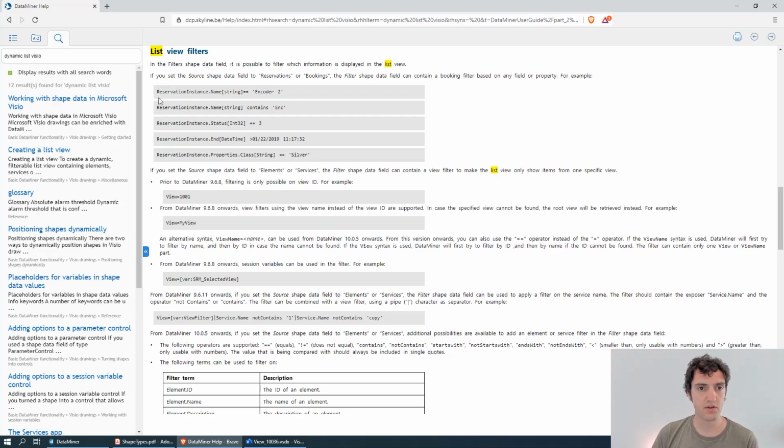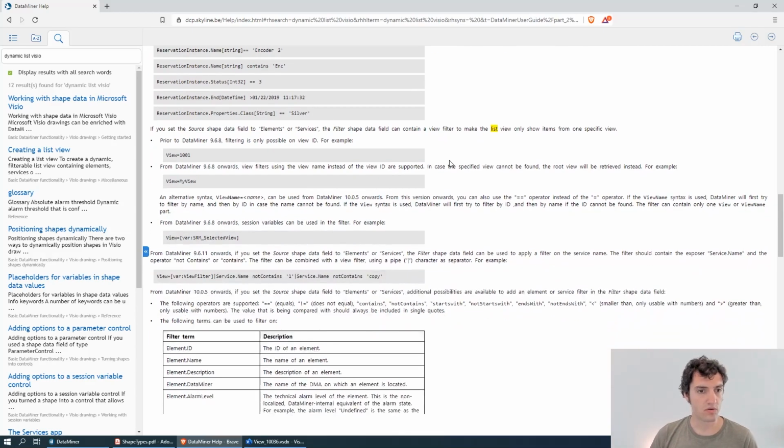So you can use contains on date times, you can use things like greater than. So it's really very open for what you want to use. You can combine multiple filters like this. So just check this out if you want more advanced filtering.